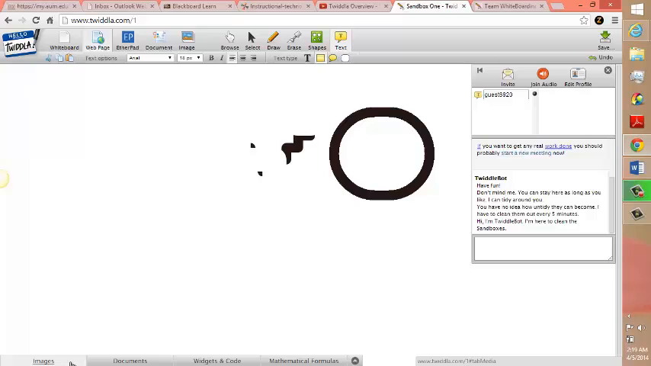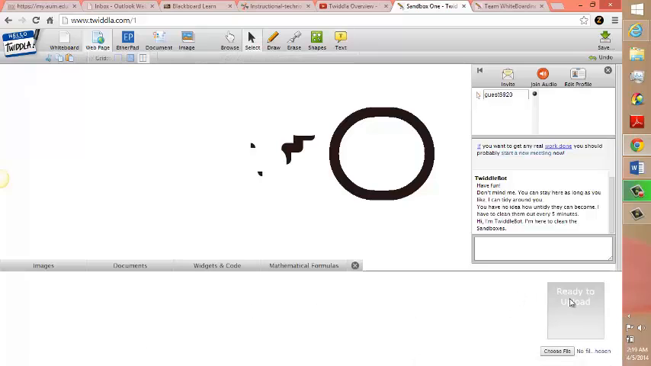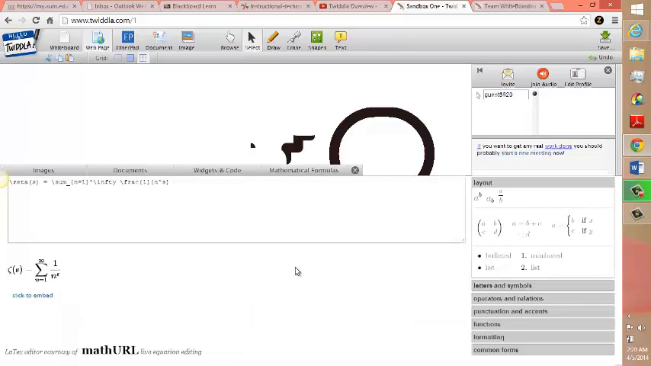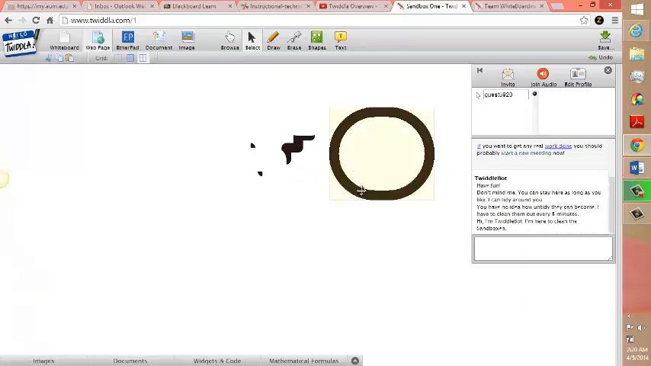At the bottom of the screen you're going to have images just like at the top, documents just like at the top. Both images and documents allows you to upload an image. The widgets and codes, if you're actually creating a website or blog, you can input or embed, should I say, images using this tool. The mathematical formulas, of course, it allows you to add mathematical formulas. So this is a great tool for math teachers and scientists.